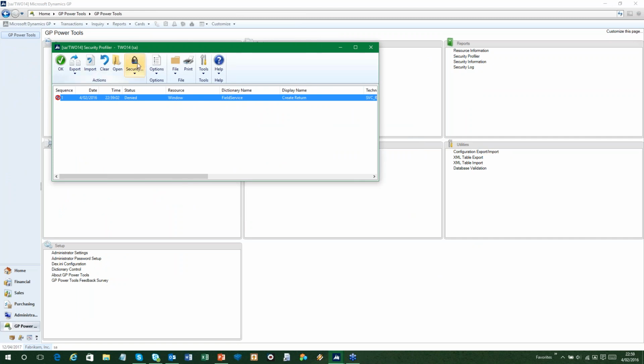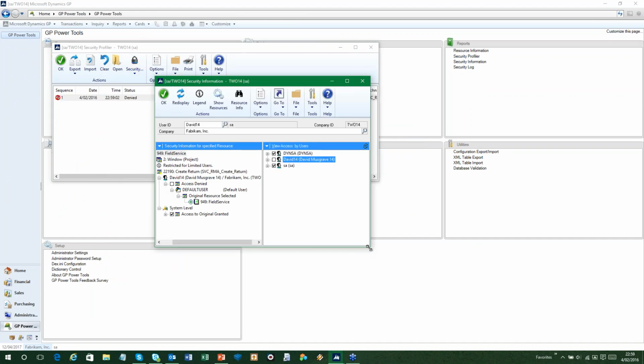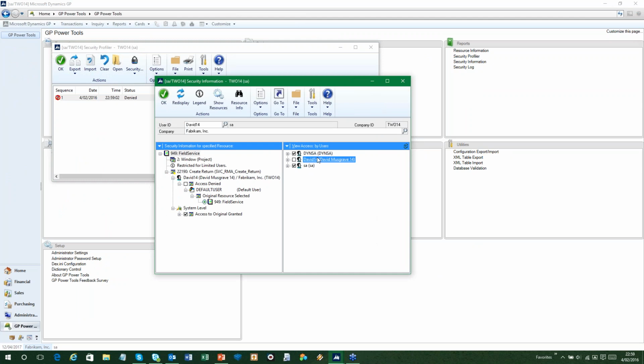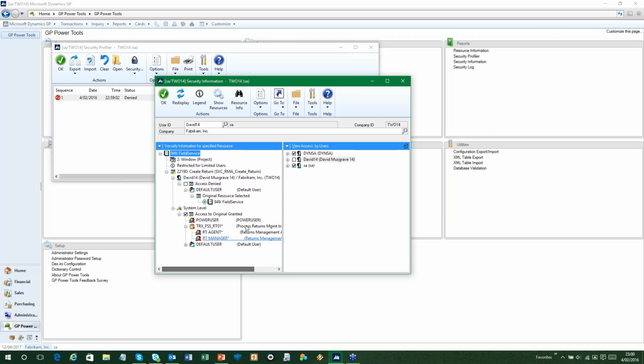So I'm going to say, well, I need to give them access, so I pop into security. So this is the security information window. It shows me DynSA and SA have access, David doesn't. To get access, David would need to have access to the TRX FSS RTO1 task, which means that he'll have to be either RT agent or RT manager.